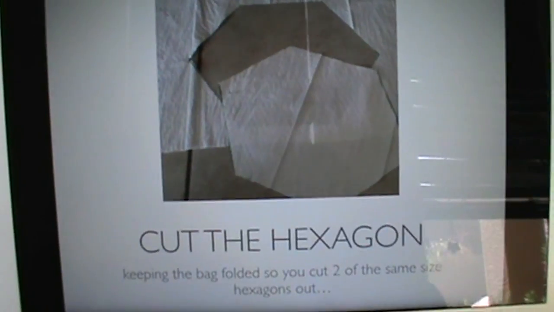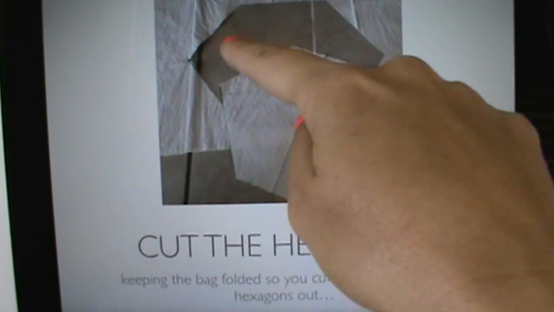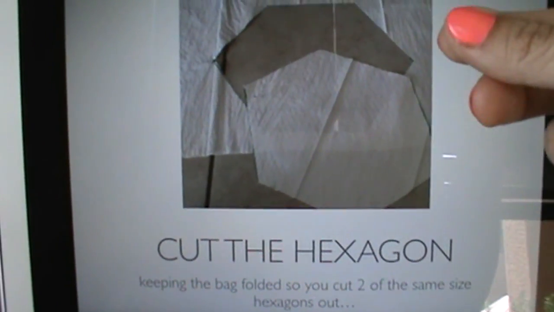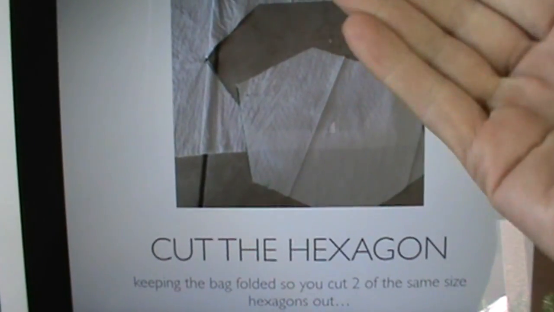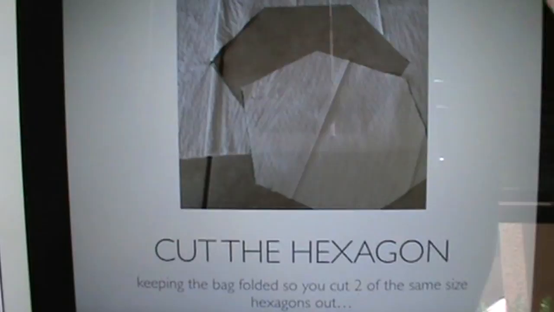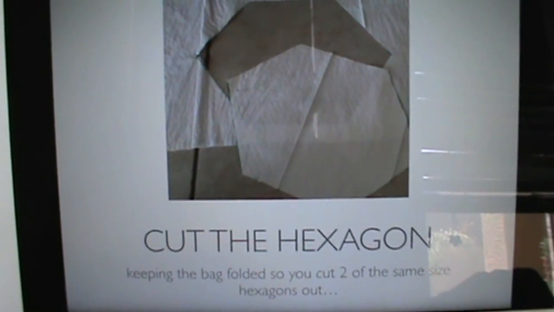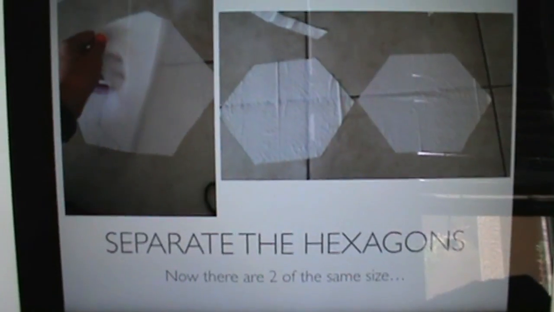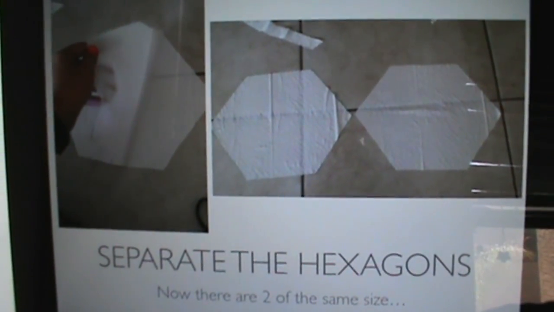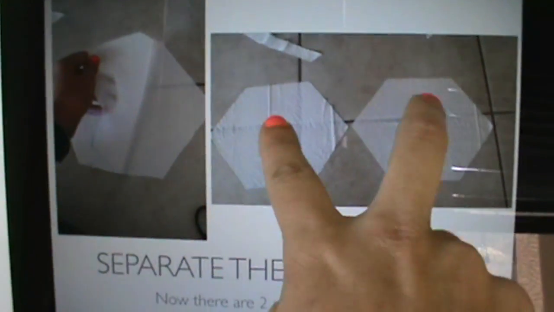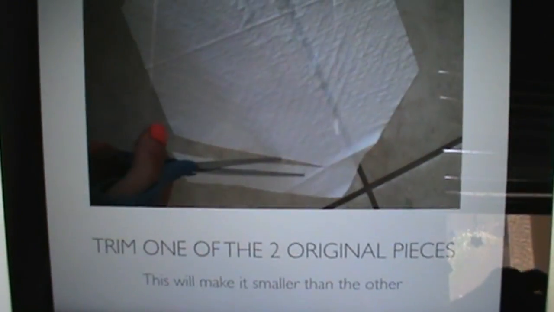So you're going to cut the hexagon out, and when I pulled this off, there was the one that you can see, and then there's one on the back because a trash bag has 2 sides. So I actually cut out 2 of the same size hexagon. Now I need to separate the hexagons. You can see I was pulling it apart. Now I have 2 of the same size.